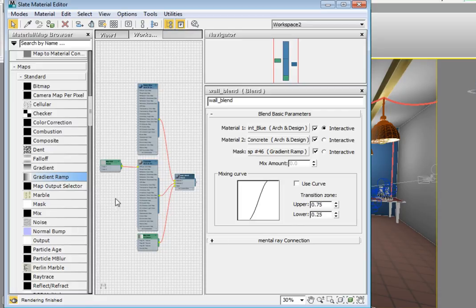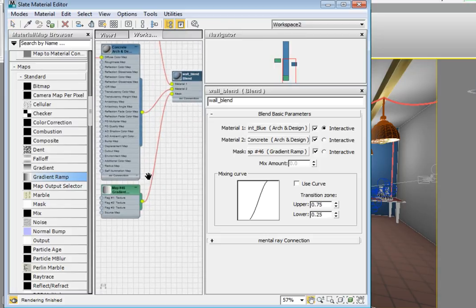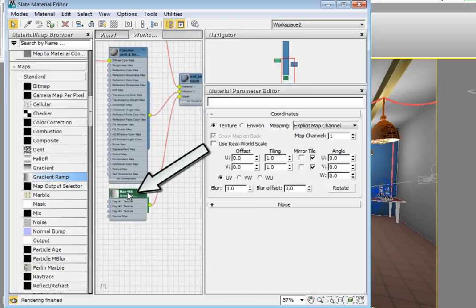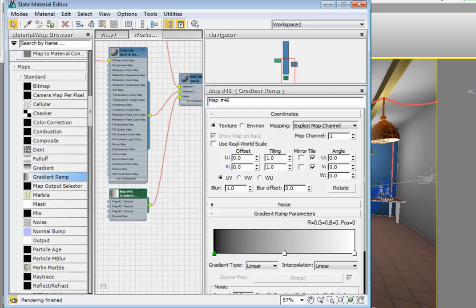This map is the gradient ramp made up initially from 3 colors: black, middle gray, and white. We're going to need to make some changes to the gradient ramp in order for it to work the way we want it to. The first thing we need to do is rotate it. If you look in the map sample window, you'll notice the gradient goes from left to right. We want it to go vertically from bottom to top.